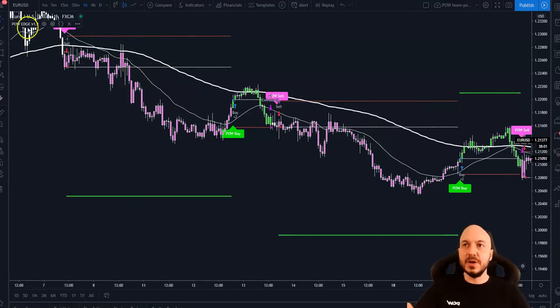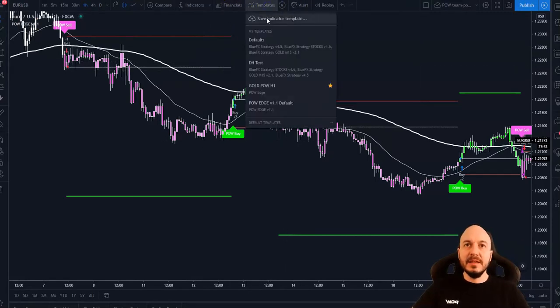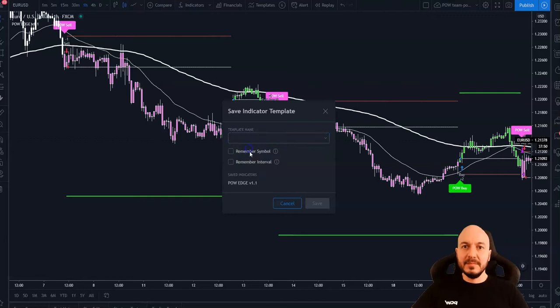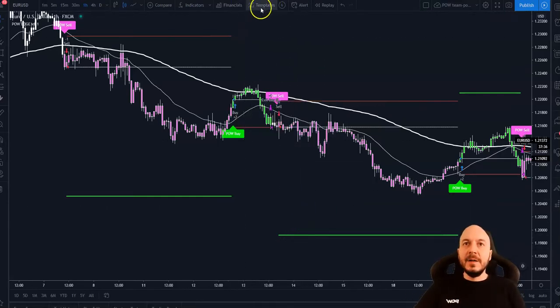So first things first, what I recommend you do is when you load your default and you have all of the default settings on screen, go to templates, save indicator template, click these two boxes so it saves the pair and time frame at the time, and set a template as the default. Okay, I can spell default. There we go. Save. I've already done that, so I'm not going to do it again.